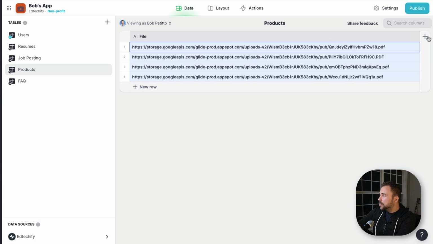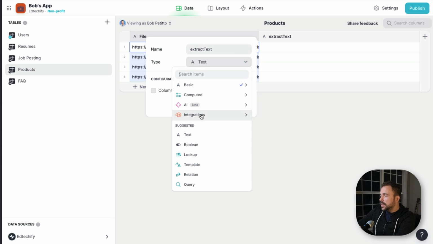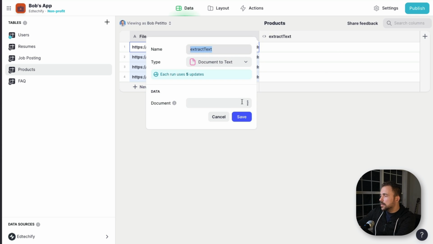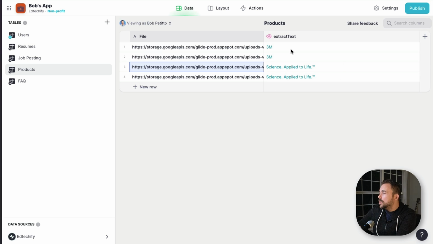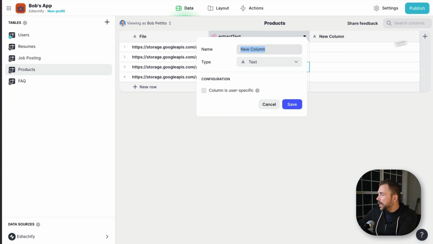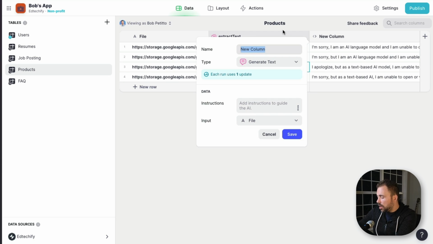We have our file. We're first going to go ahead and extract to text. So I'll say extract text. The integrations here, AI document to text. Choose our file. So now that we have our text, we're going to go ahead and format this as JSON. So again, I'm going to use an AI column, generate text. We're going to call this as JSON, but specifically through the lens of an FAQ.